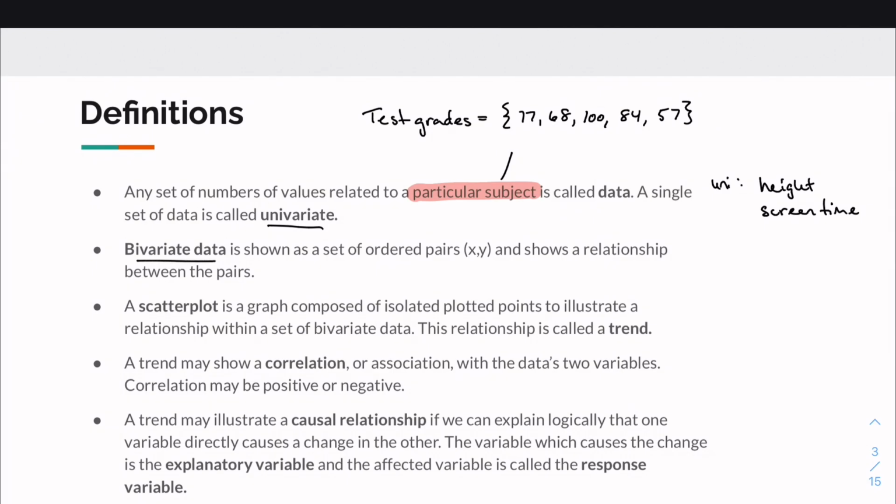And bivariate data is shown as a set of ordered pairs that compares two different pieces of data and shows a relationship between all of the pairs. So maybe I'm comparing height to weight. Maybe I'm comparing study time to my test grade. Things like that. Anything I'm trying to compare two of, that would be my bivariate data.